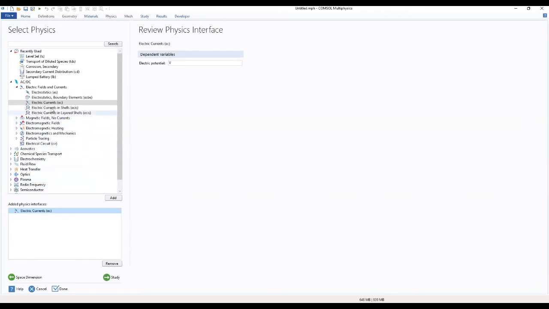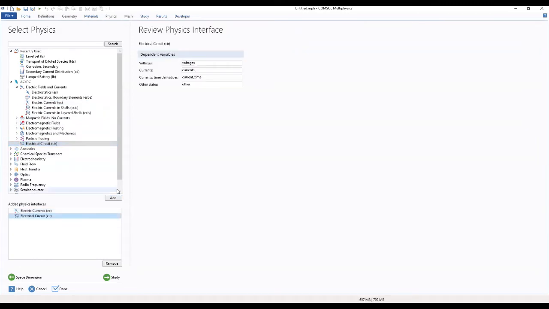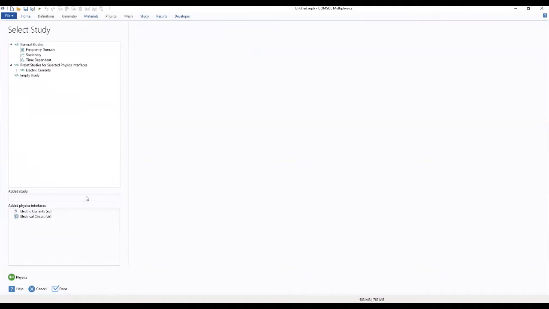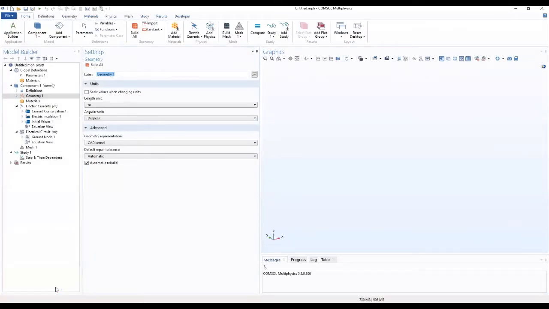Okay, so we also need electrical circuits as well for our work. So we go ahead to add electrical circuits. Then we go to study. We select time dependent. We'll choose done. Proceed.